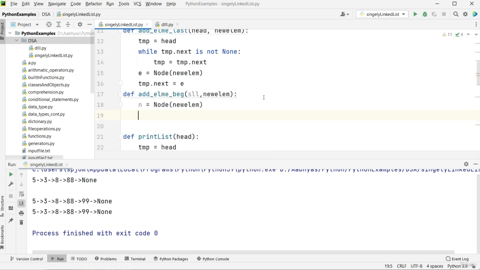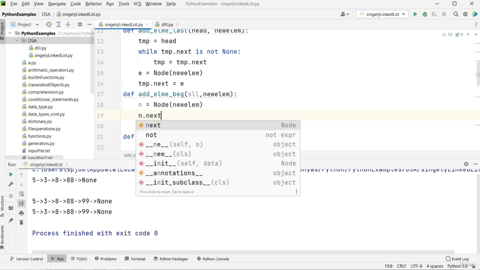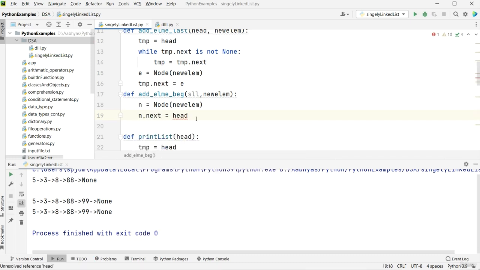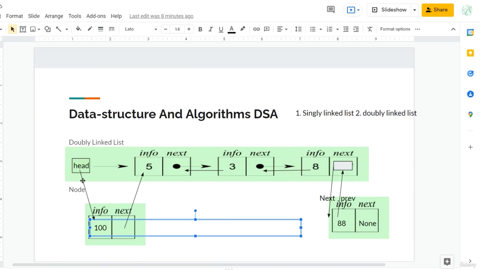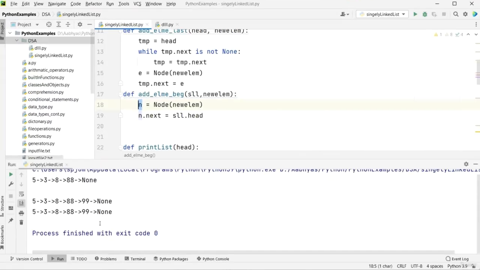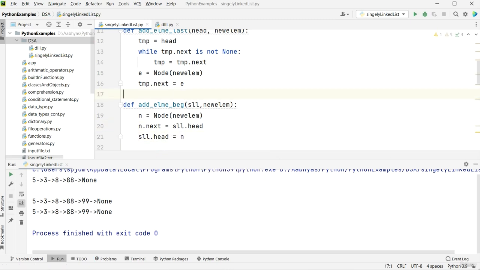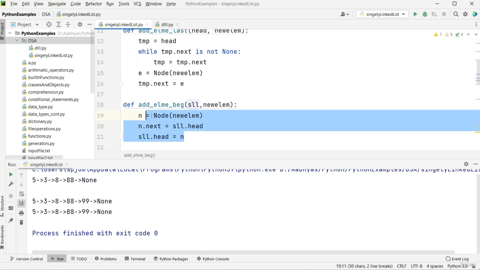Now we know that the node should be pointing to the next element of the head. So n dot next equals head. We have passed the single linked list over here, so I will write sll dot head. Now our head should be pointing to our new element, as we have seen in the figure. So head should be pointing to the new element. So I will write sll dot head equals n. Now we have created a function to add the element at the beginning.